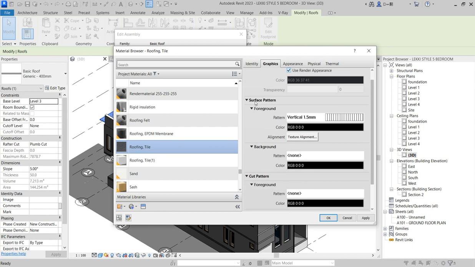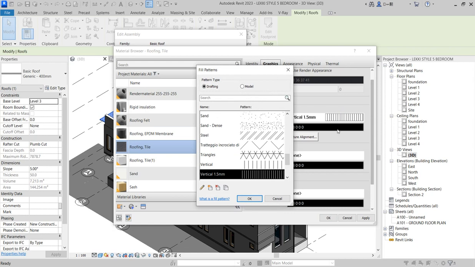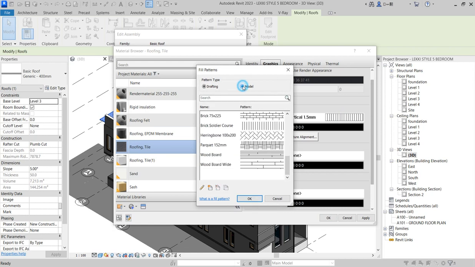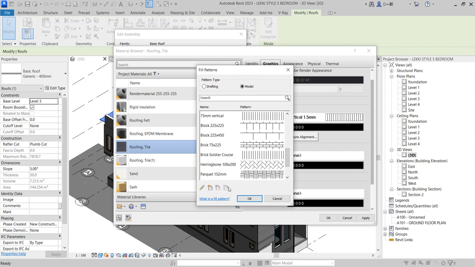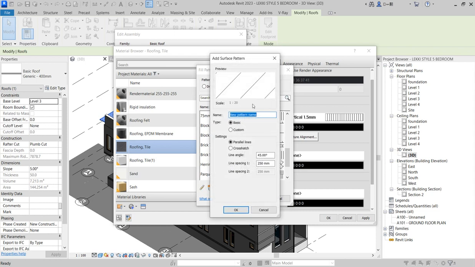So the first thing to do now is to go to the surface pattern and click on surface pattern, which is the foreground. You click there and you go to model. So it's from the model that you assign the vertical line you want. I'm going to create my own vertical pattern. So I'm creating one, then I'm calling it roof vertical. I'm changing it here to 90 degrees, and I'm going to set the spacing to something like 65. So I reduce it to something like 60. So I'm going to click.